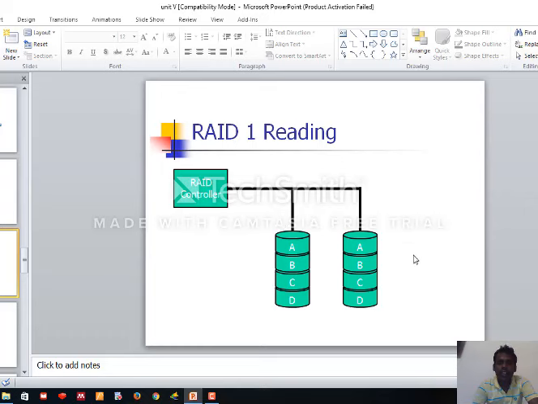So how are you reading the values? The read controller will take the value either from the disk 1 A value or the disk 2 A value. If any failure happens, you can easily recover because the value of A will be available in two places. If this data A gets lost, I can replace it with this value of A. So this is the mirroring concept.